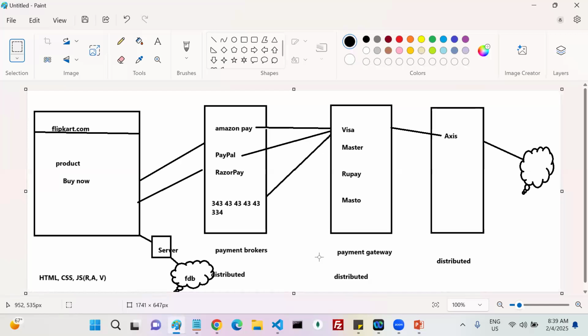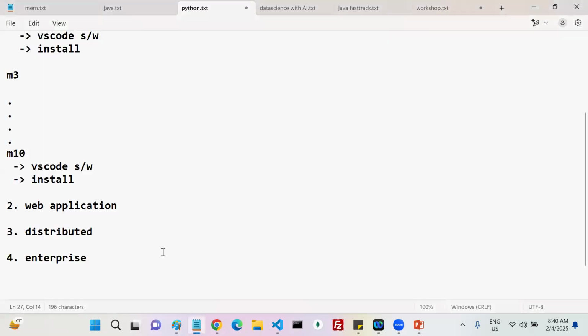So in our software industry, any company you take, those companies develop any one of these applications. Either they may develop a standalone application, or they develop web applications, or distributed applications, or enterprise applications. Other than that, there is nothing. Okay then. Now let's come to our actual discussion.